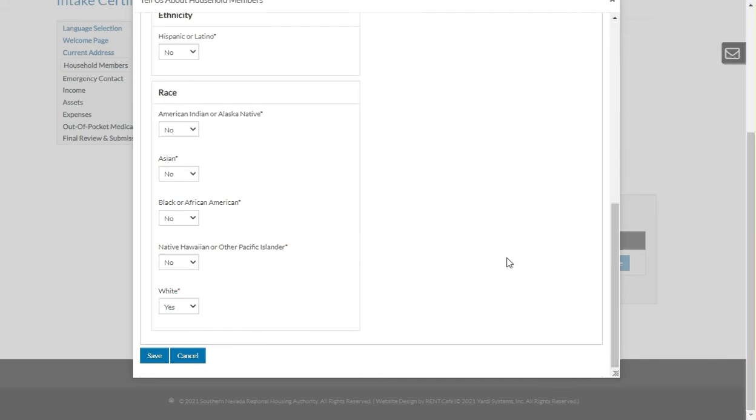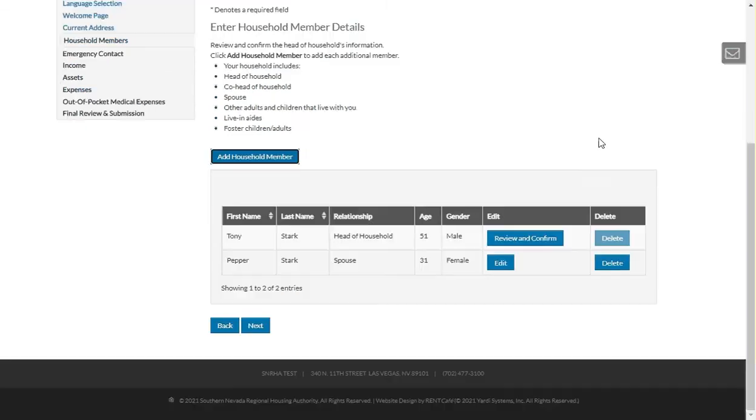So the next thing to do would be to either save or cancel. I'm going to go ahead and save the information to the household. And so here we have the second household member, Pepper Stark. Okay, and remember we said we were going to need to review and confirm the head of house as well. So let's go ahead and do that.